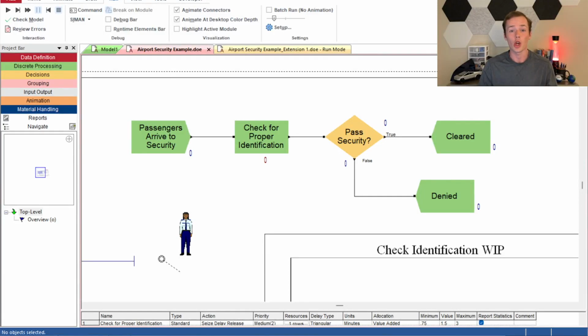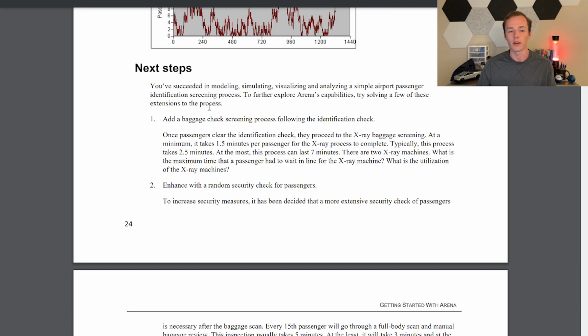This video is going to go over extension number 1 from the airport Security.doe file. If you're not familiar, Arena has a getting started guide, which is pretty useful and very in-depth. It also does have a few example files, and this will go over the creation of one of these. I won't give you the answer initially, but what this file is answering is question 1 here, extension number 1 under the baggage check process. If you're not familiar with the baggage check process, the previous video did go over that.